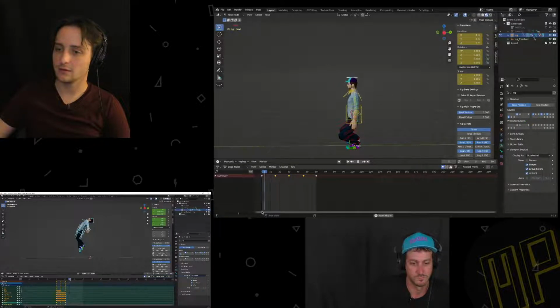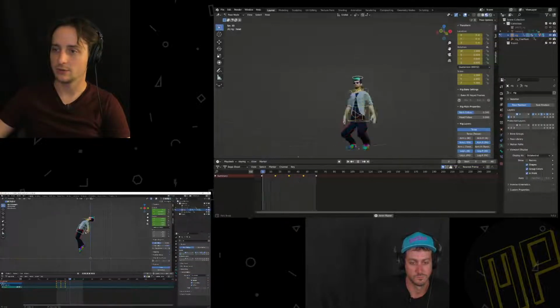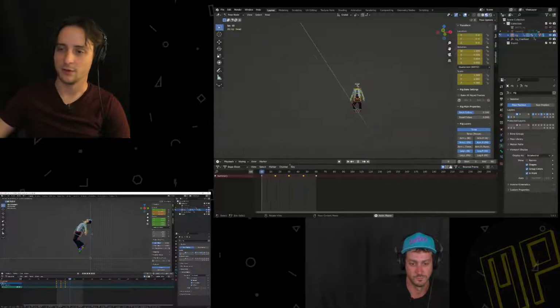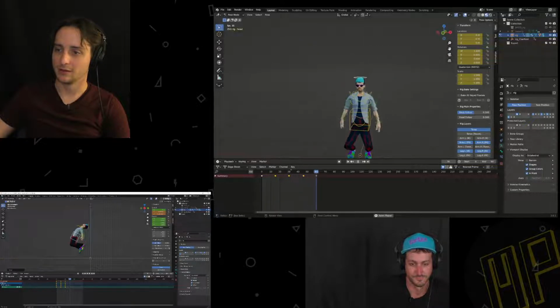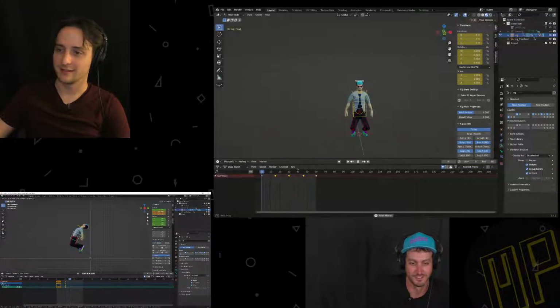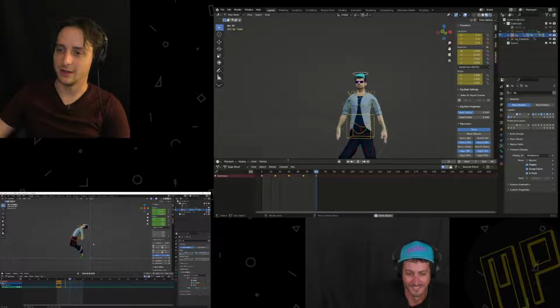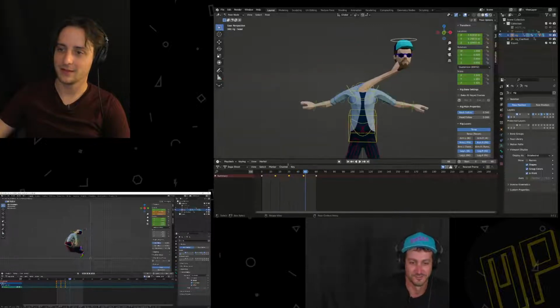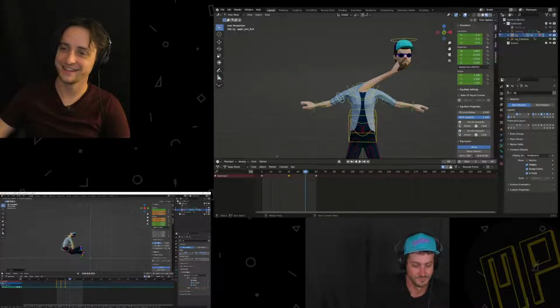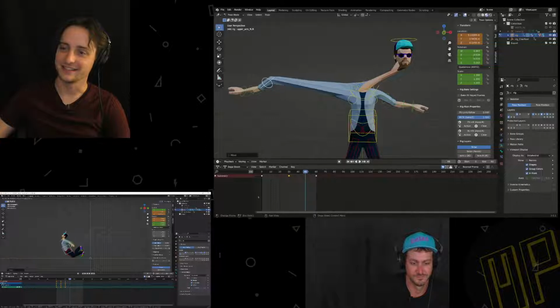Then I'm gonna continue and do my landing pose. I don't know what I'm gonna have him do. Maybe I'll make him fall. I'm not sure what's happening in this animation now. Sort of hover and then fall on his face. Gotta watch those legs. This is gonna hurt.